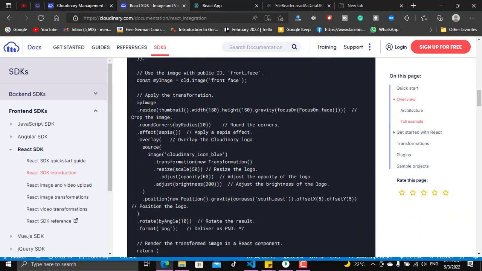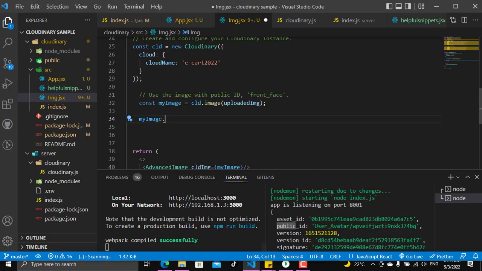And there is something called here a gravity. The gravity means what exactly from the picture you want to focus on. And I want to focus, of course, on the face. So focus on face will always focus on the faces inside a picture. So let's take this one and put it here. Sorry, I don't know what happened.